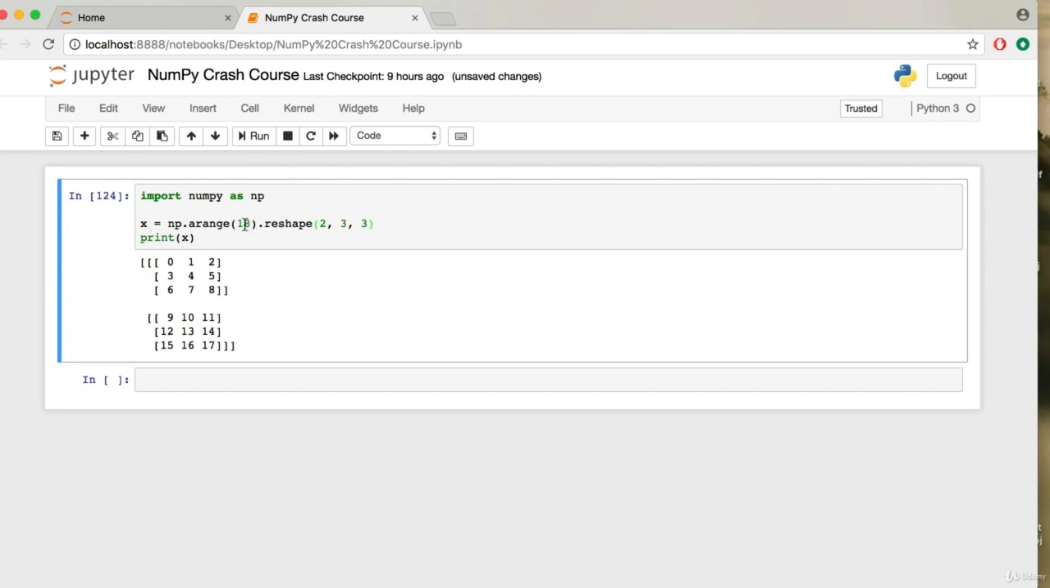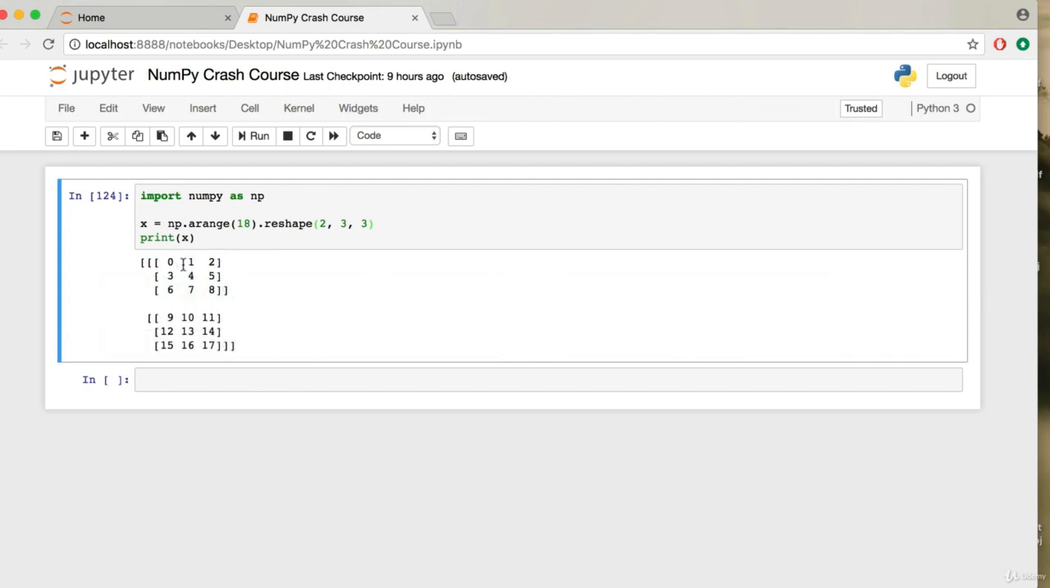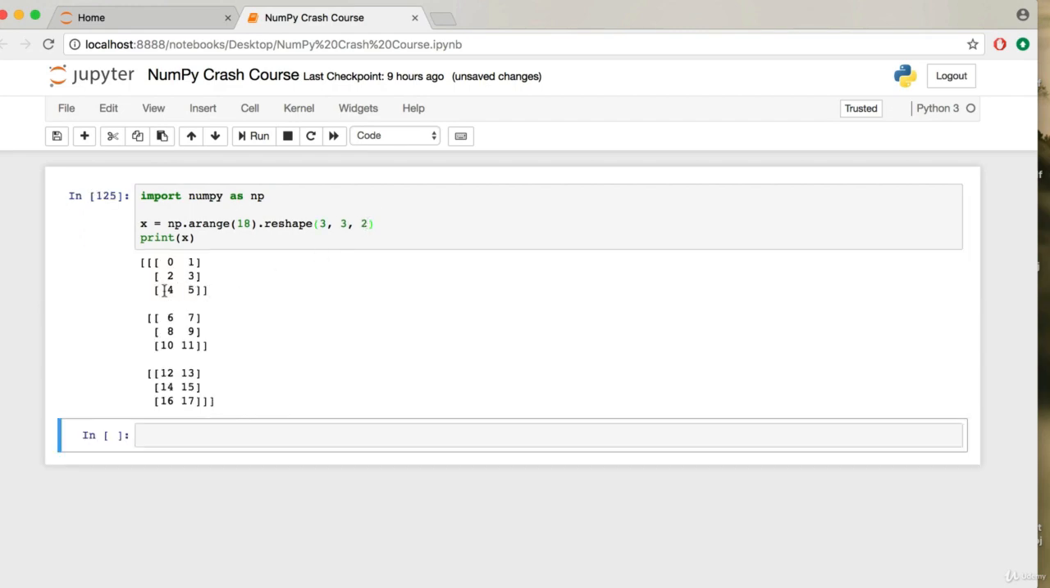The best way to think about this is to imagine an Excel spreadsheet with 2 sheets, and each sheet has 3 rows and 3 columns. Alternatively, we can reshape our one-dimensional array into a 3 by 3 by 2 array. Print the result, and we get 3 blocks of data, each one with 3 rows and 2 columns.